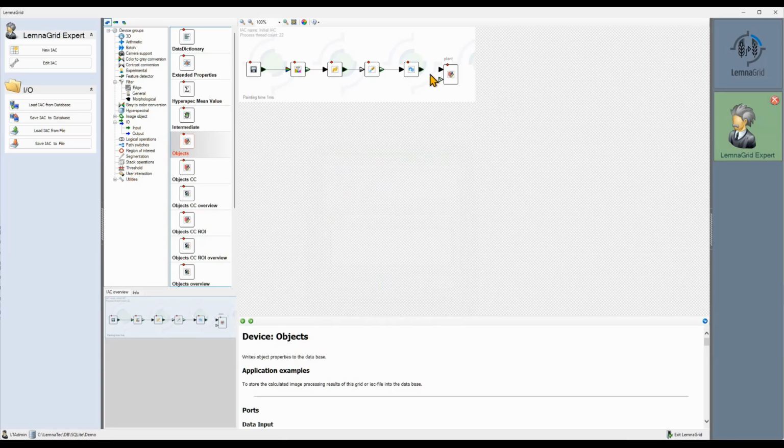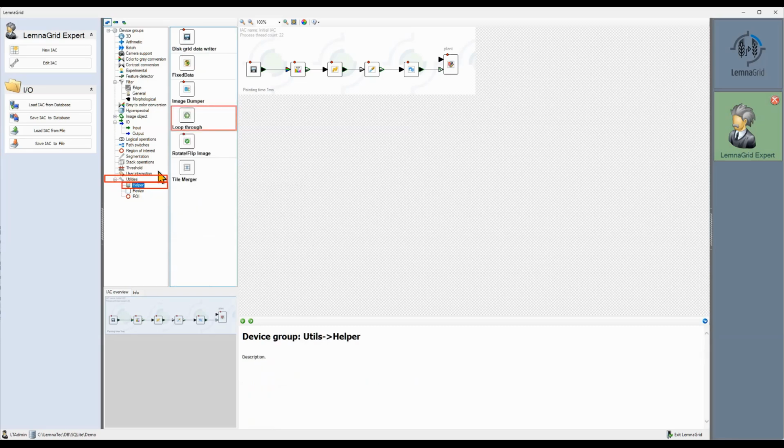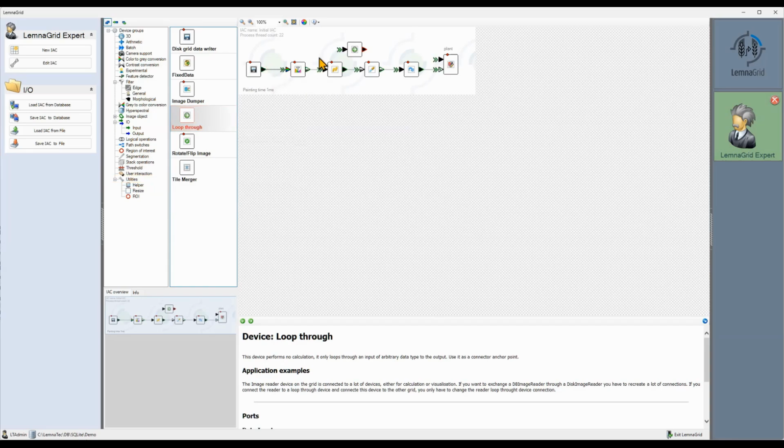We connect the lower input to the output of the universal converter. This port requires an image object list as input. On the second input, we shall connect the original image or a derivative of it. In order to keep things tidy, I add a loop through device as a diversion. Let's open this object writer device.